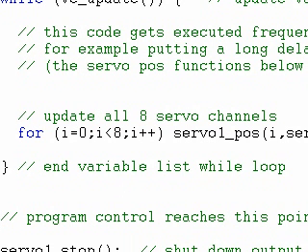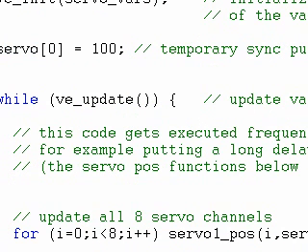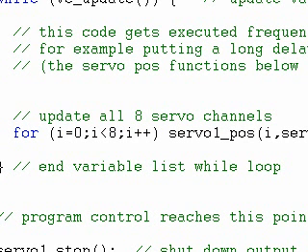Let's see if we can get this to scroll up here. And I'm stuck. I have a fixed window. I can't scroll any further. Anyway, after the loop exits, in this case we called servo stop, and that shuts down the RC servos, and then I have just an end of program.